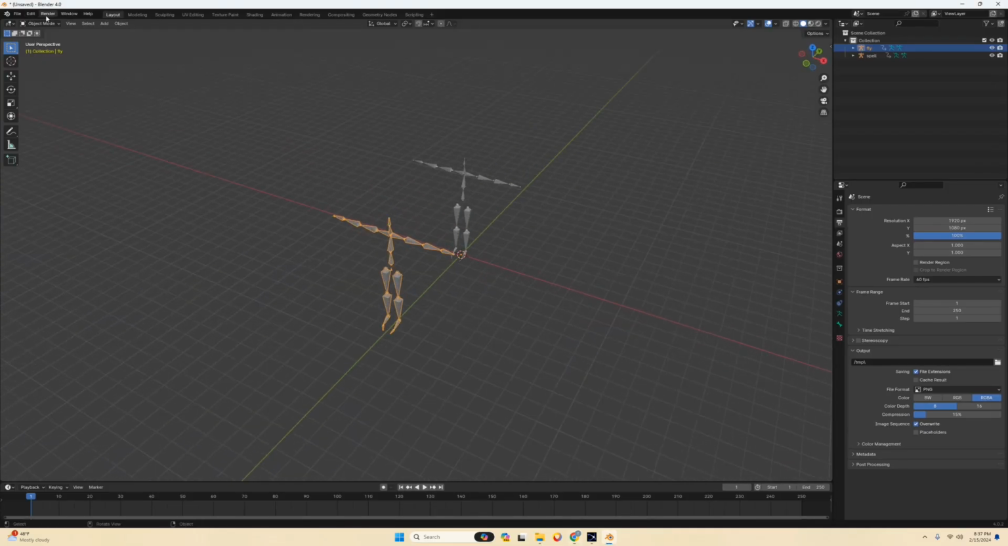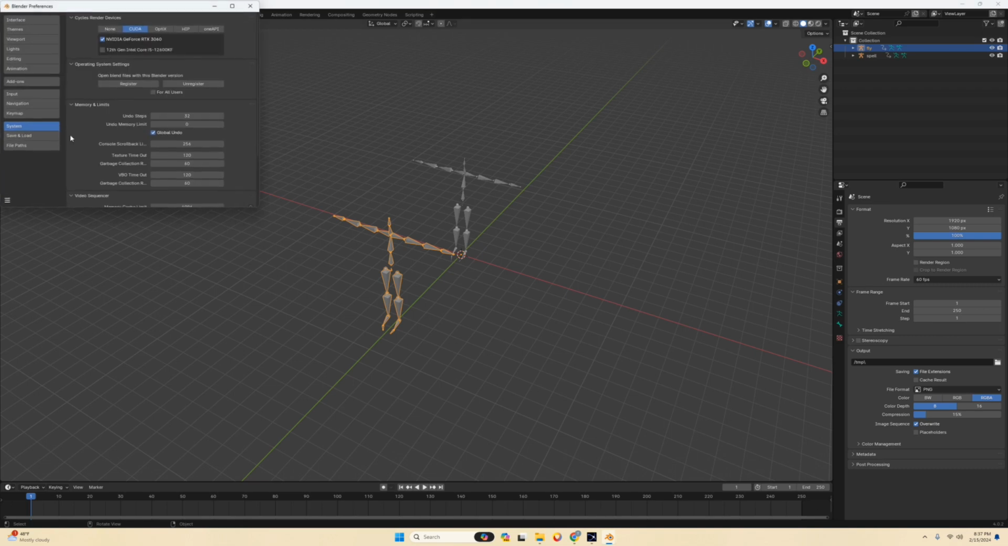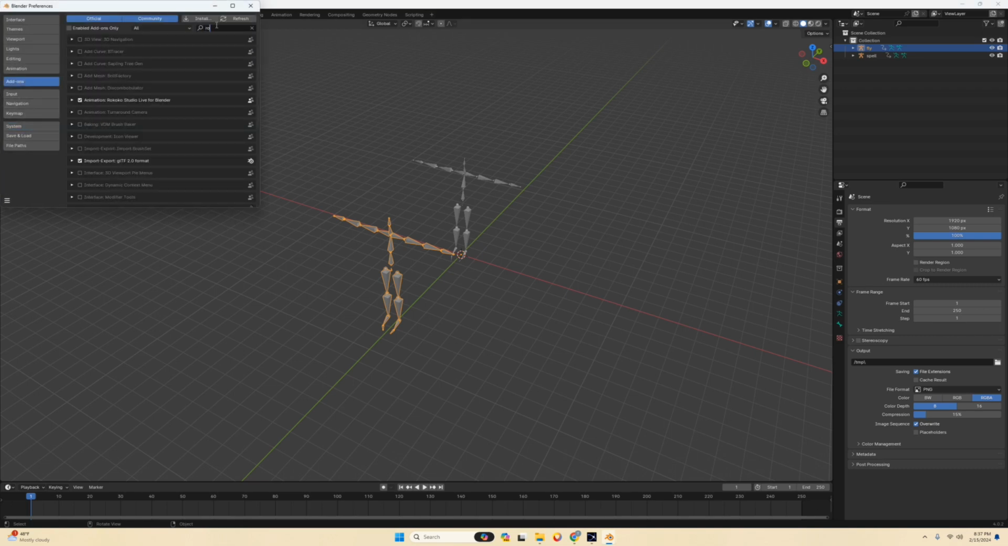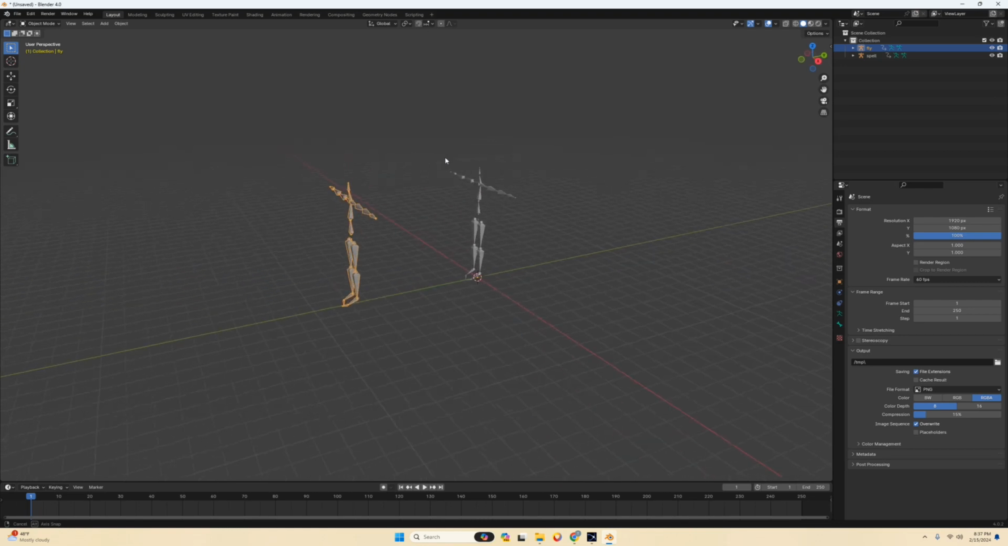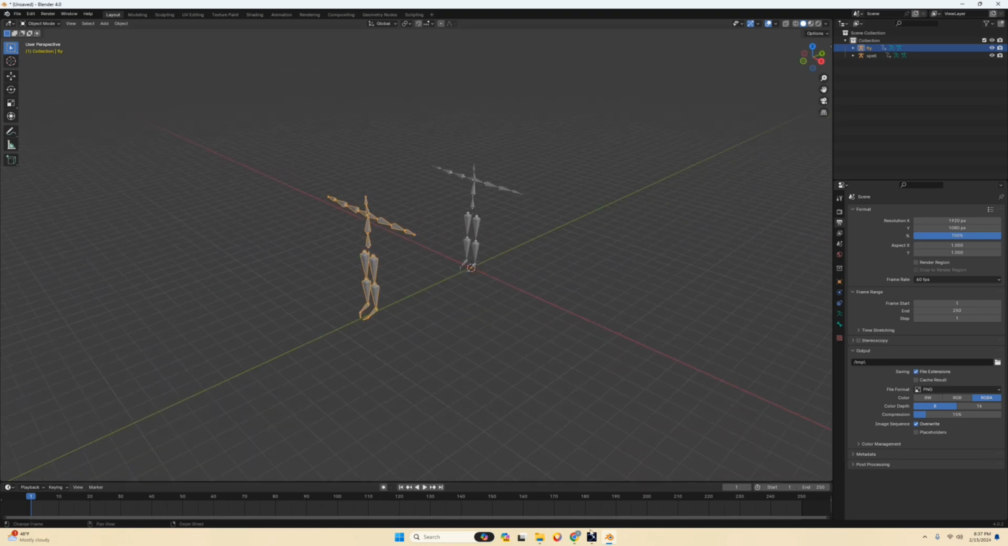And then you're going to go into Blender, you're going to go to Edit, Preferences, Add-ons, go ahead and search Rokoko. And then you're going to click the check button there. Mine's already been selected. So whenever you've added that, let's go ahead and add our characters.